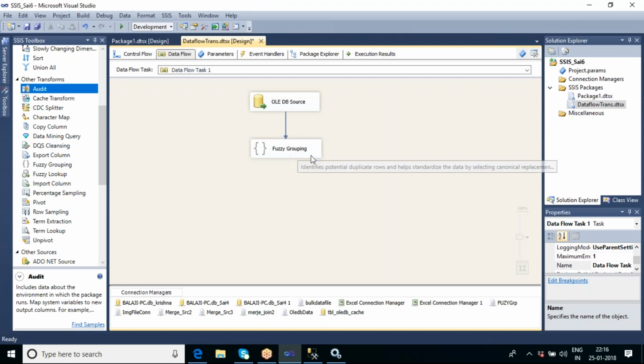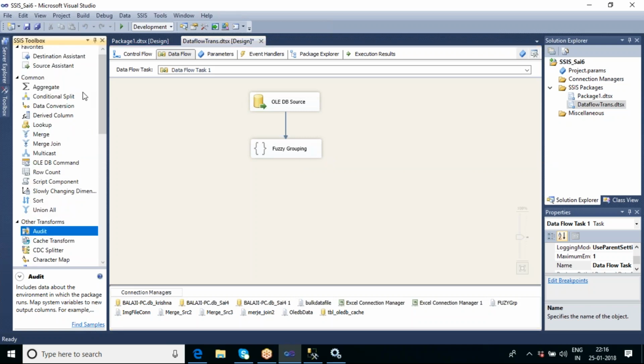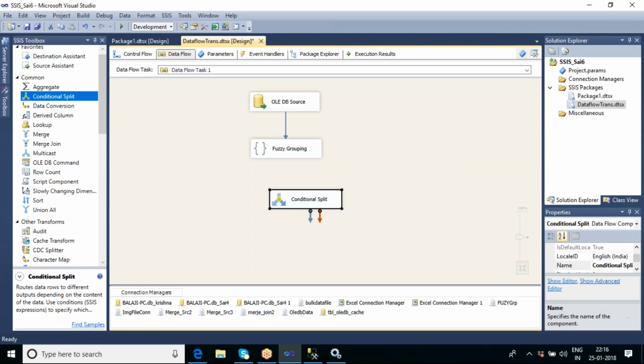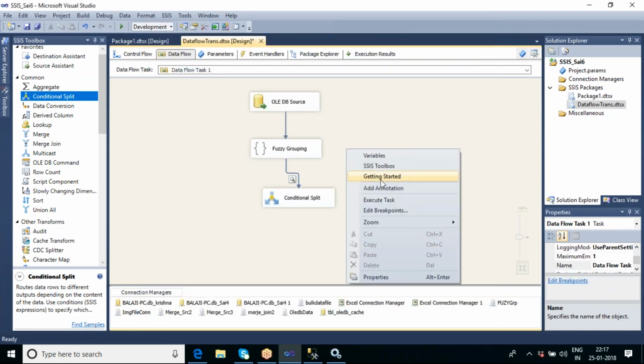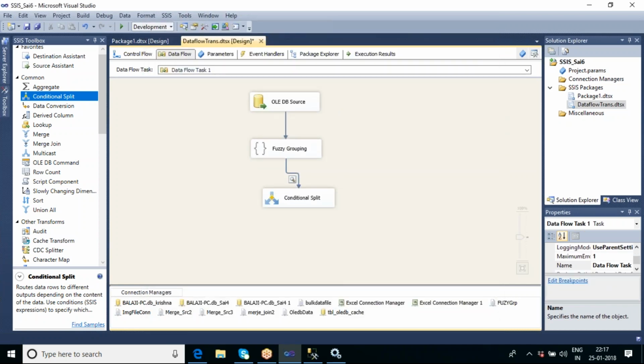Now by seeing the output of the fuzzy grouping, I want to separate the duplicate rows and the original rows. Then I will take the help of conditional split. Inside this conditional split, I can write a condition like if key in value is equal to key out value, then that is the original record. So after seeing the output, let me execute one more time.